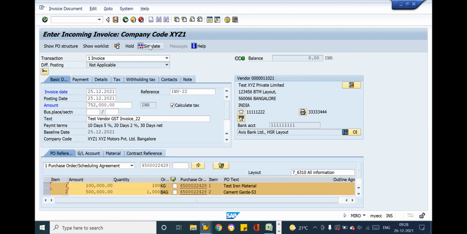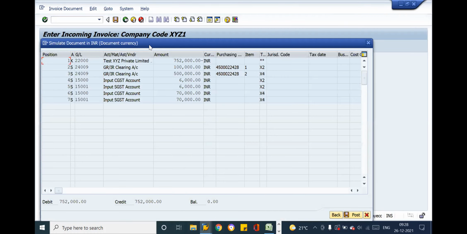Now if you click on the same, we can see the multiple accounting entries. See, the GR/IR clearing account is debiting 1 lakh, and in another entry it is debiting 5 lakhs. The tax is also debiting 6,000 for the first item, and for the other item 70,000. And finally, the amount is going to vendor credit, that is XYZ vendor.